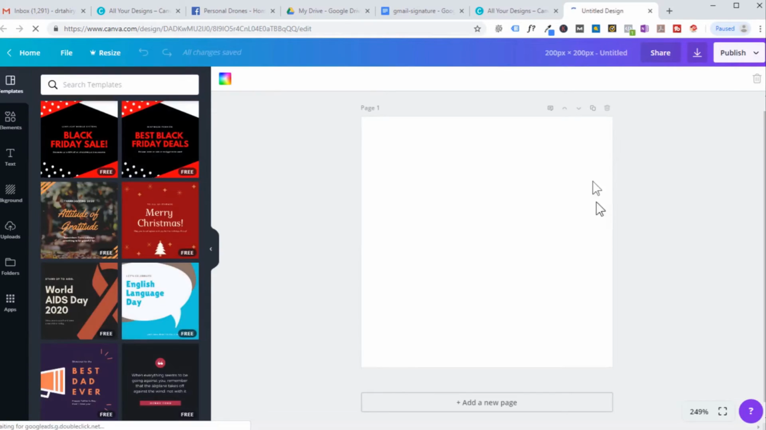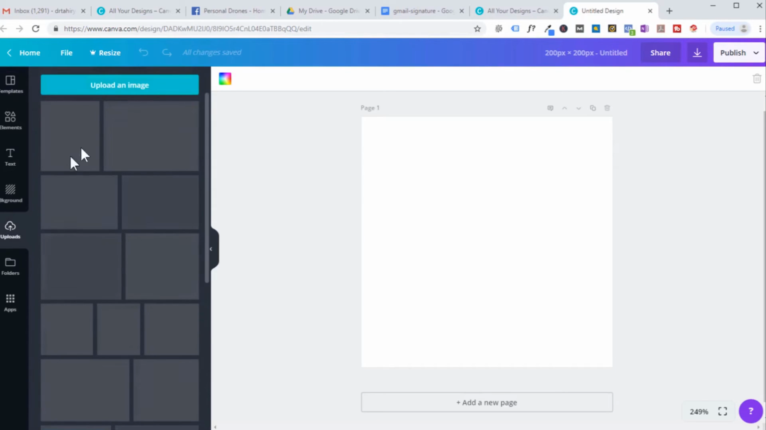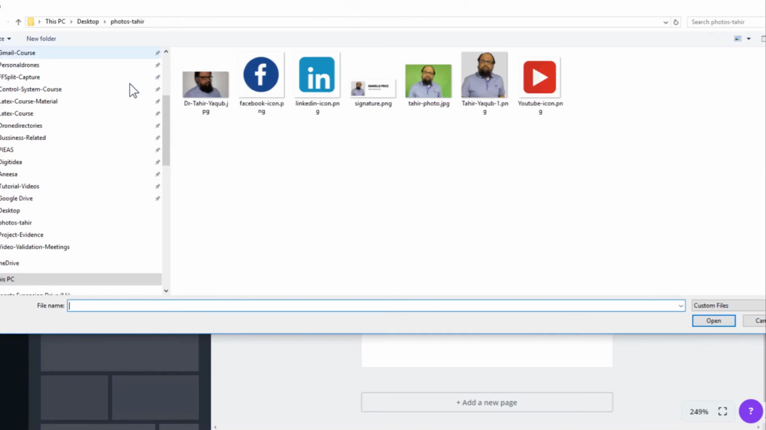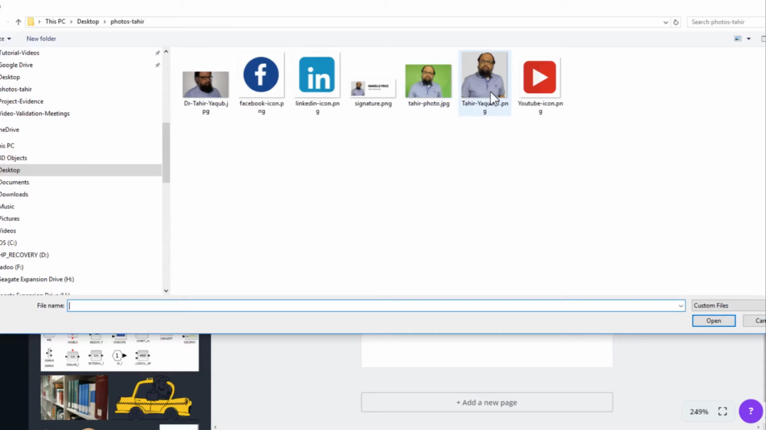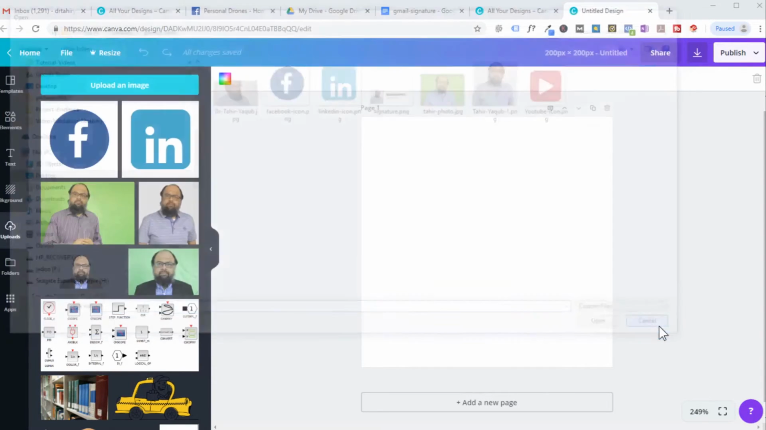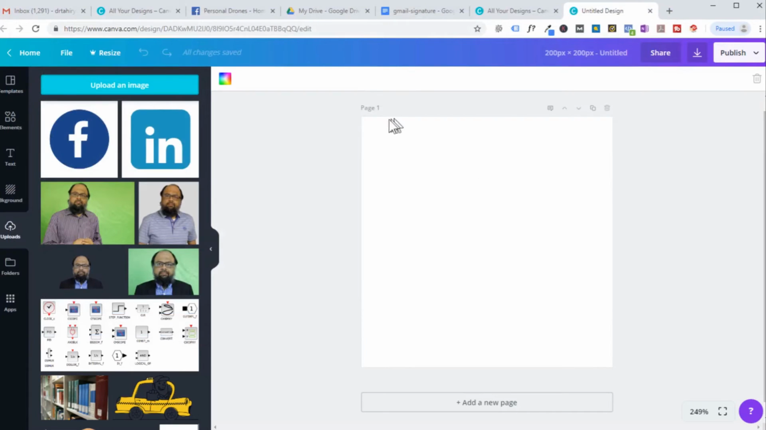So this is your canvas, 200 by 200. Now you upload a photo. You can click upload image, and then you can select a photo. I have already uploaded this photo, so I am not going to upload it. Just cancel this. What I do is I have created a 200 by 200 design, and then I just put this image here.